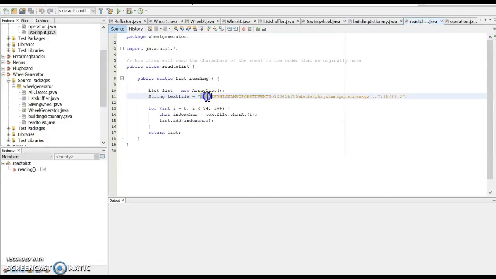Reading the list, this is the characters we're using. So whenever I need it, I just read it from over here, and it's going to give me the full list. For example, read it in the shuffler to shuffle it.